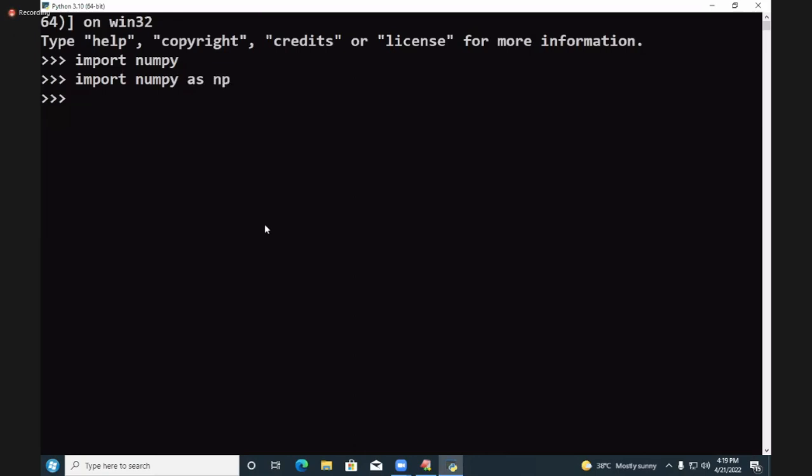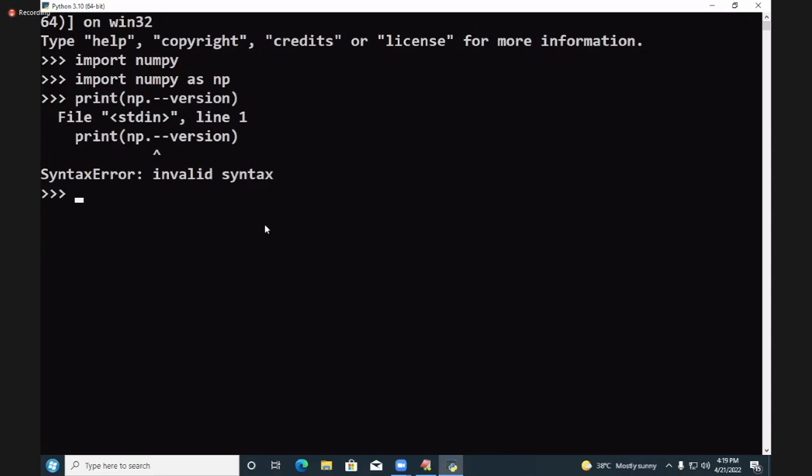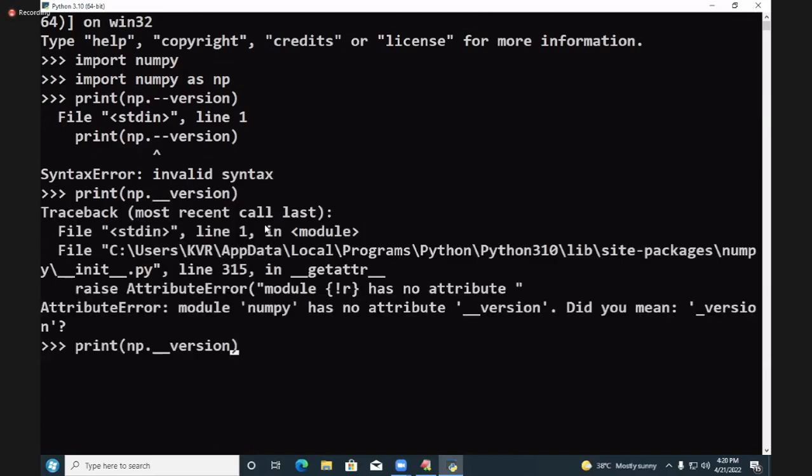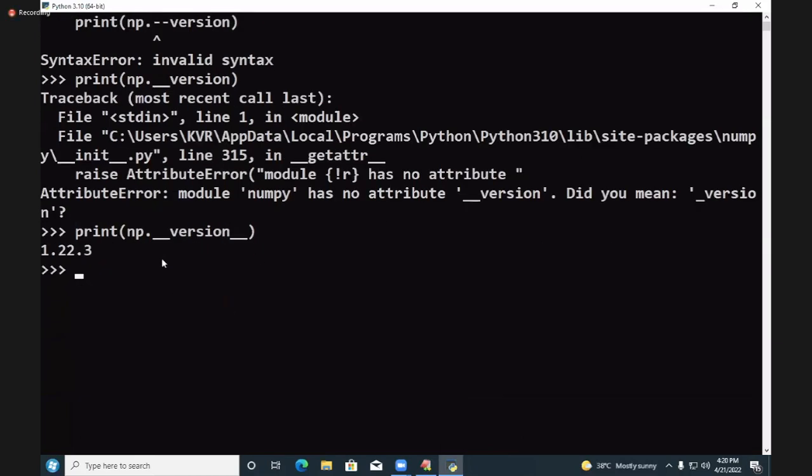So here and after, I will call it NP. Here, print of NP dot underscore underscore version underscore underscore, I will write it. That gives 1.22.3. So how do you find the version of NumPy? NumPy dot underscore underscore version underscore underscore.